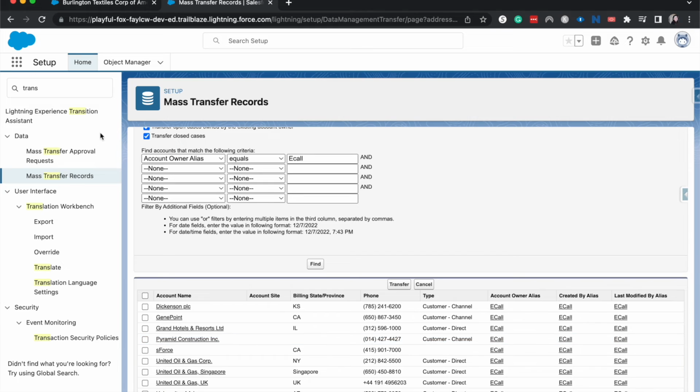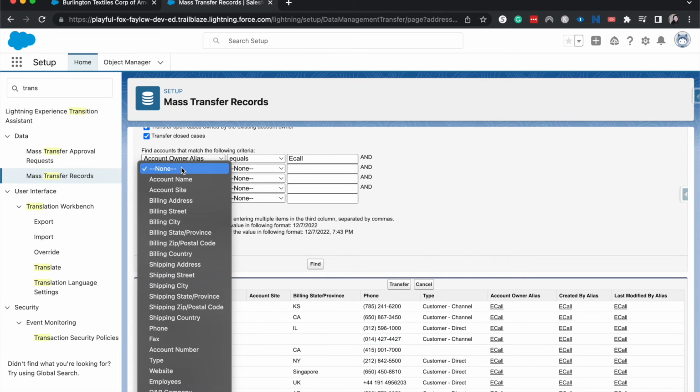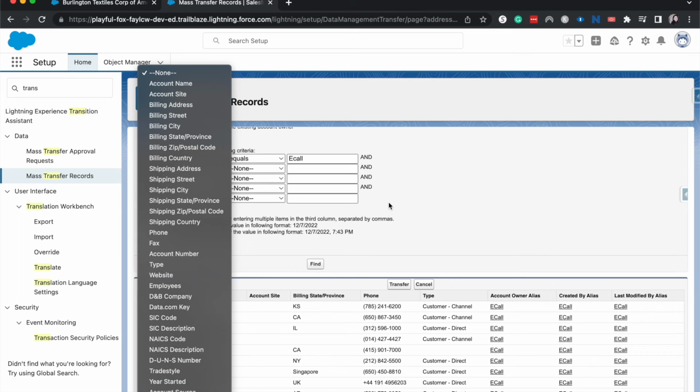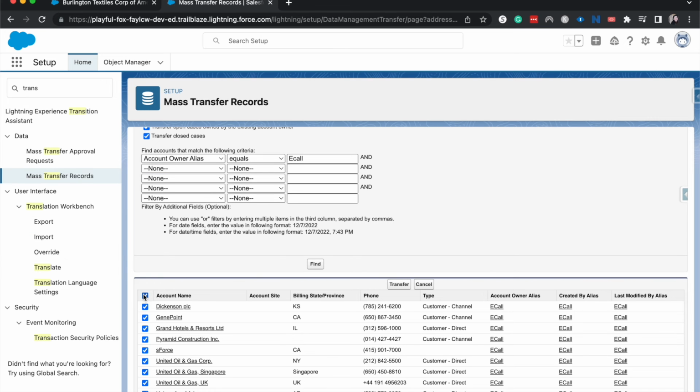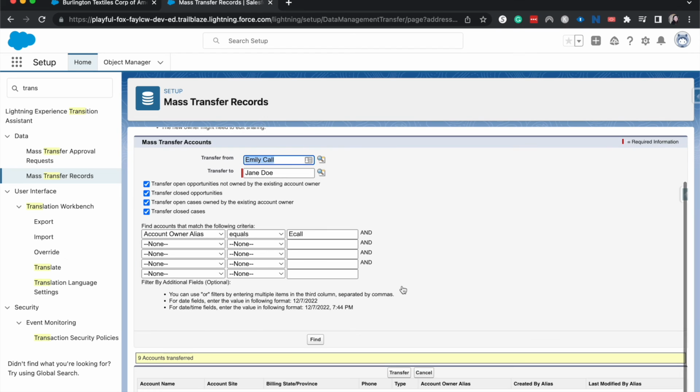You can enter in more criteria if that's what you need. So let's say you only wanted to move over any direct customers, or you only wanted to move over direct and blank customers. You are also able to do that. I would come over here, I would select the type, and then I would select what the pick list value was. I am going to select all of these and then hit transfer. All right, and it says 9 accounts are transferred, so I no longer have any accounts in my name in this org. But that is how to transfer accounts if you are a user, and then also on the admin side, how to mass transfer accounts.